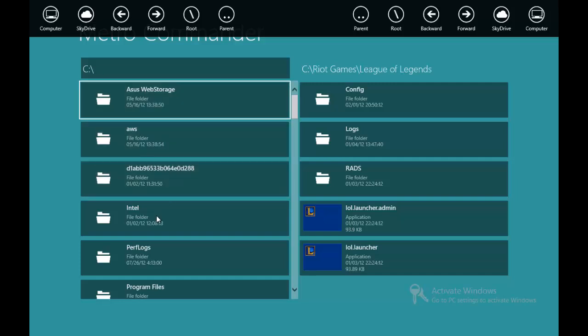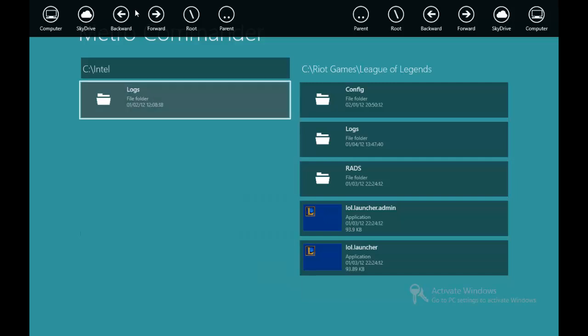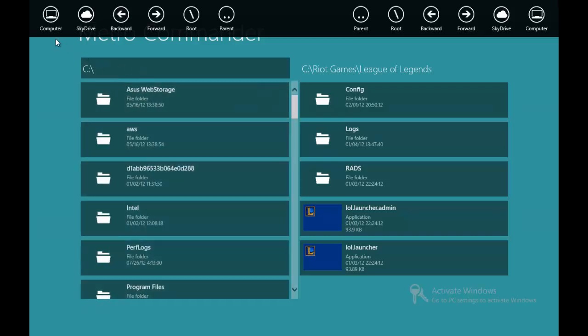Also, say if I click into Intel, if I want to go back, it goes back. It's pretty straightforward. Again, if you press this, it goes to your computer's files. That way you can view which folder you want to select to be listed here. If you signed into SkyDrive, it can put SkyDrive's folder here if you downloaded it. That way you can view your SkyDrive files in this environment.